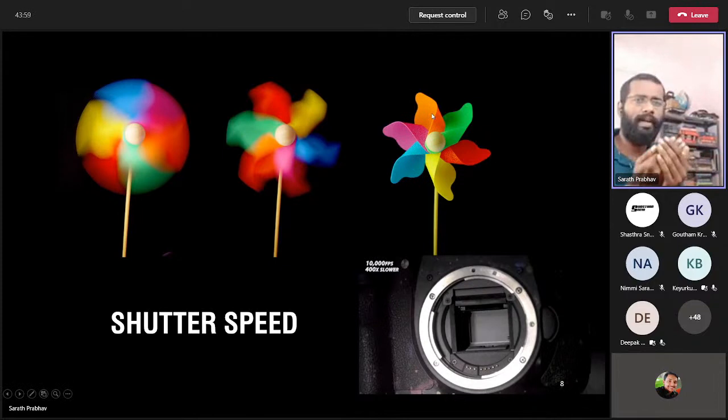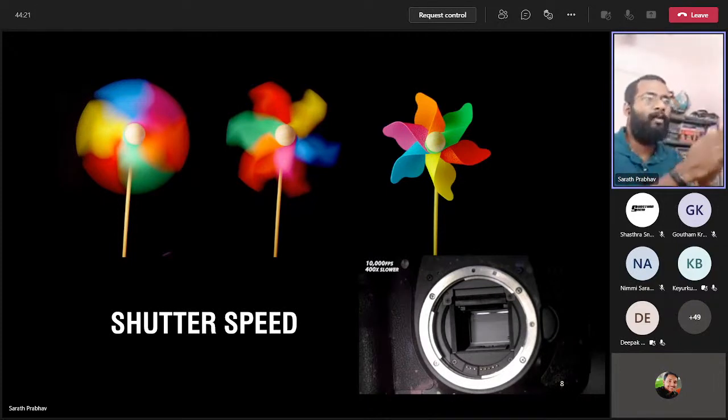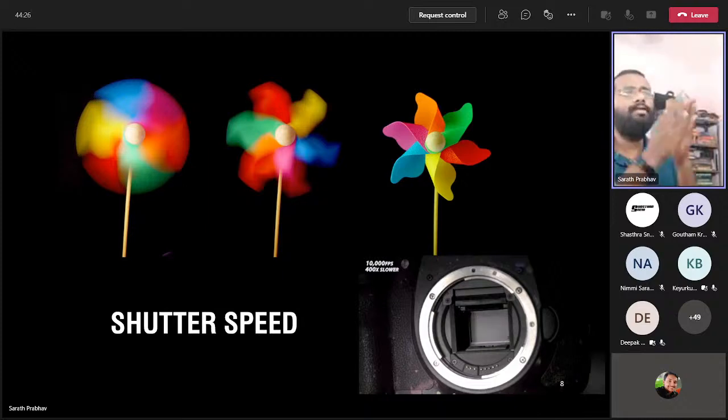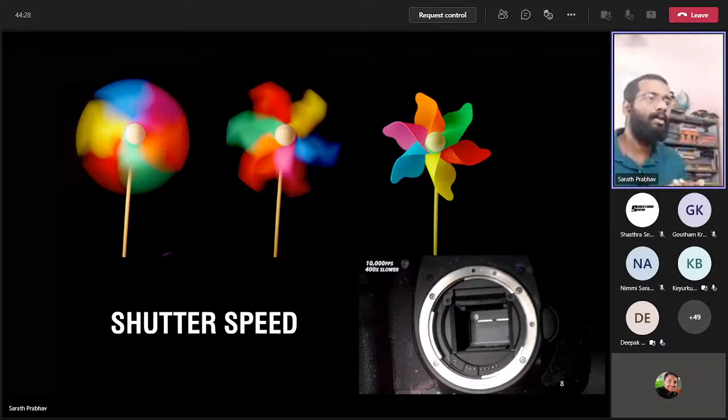So if you want to freeze something that is moving, you have to use a very high shutter speed. That means the shutter has to open and close very fast. In sports photography, you can see many photos taken with very high shutter speeds. For that, you need a high shutter speed and a special lens called a fast lens. I'm not going to discuss that here. Anyway, in all 3 pictures the toy is rotating, but the photo is taken with a different shutter speed. That is the only difference we have.